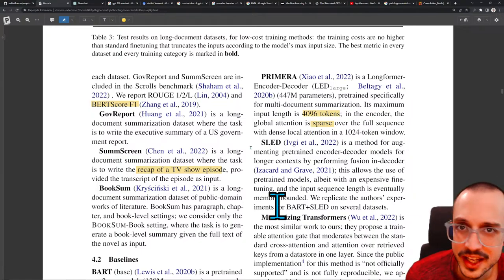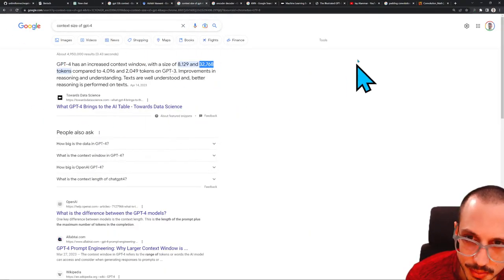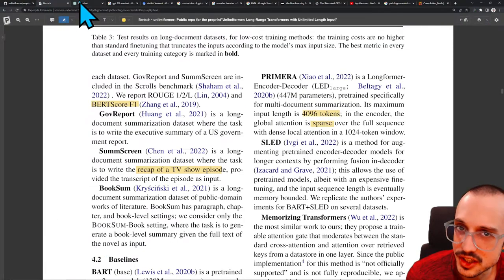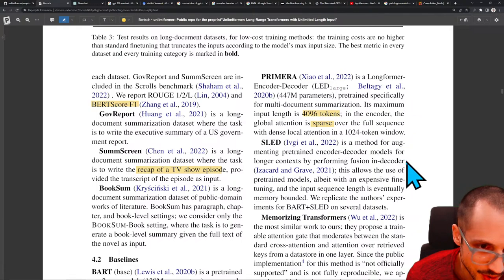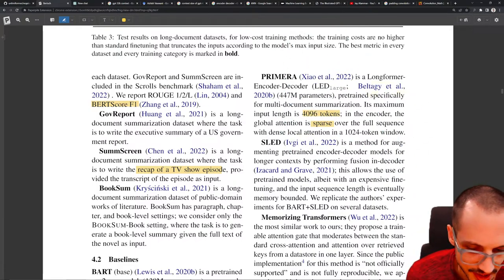That's probably, if I had to bet money about what OpenAI is doing to get this 32K context, I bet you it's not a retrieval-based approach. I bet you it's a sparsity-based approach. If I had to guess, but I actually don't know.